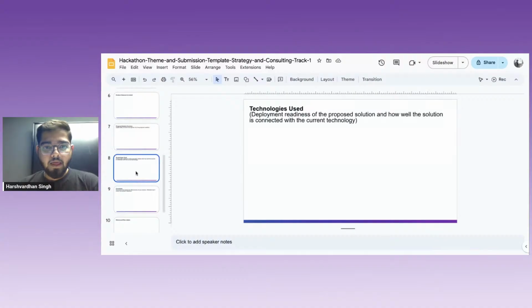Moving forward, then you have the technology used. So how exactly did you use the technology, the deployment, the readiness, and the proposed solution, and how well the solution is connected to the current technology. Now just take care of one thing, that you already have certain questions that are going on, like a current procedure that is already being followed in the industry, right? So there's an already existing current procedure that is being followed in the industry, and that is also mentioned in the problem statement. Correct. So that is also being mentioned in the problem statements.